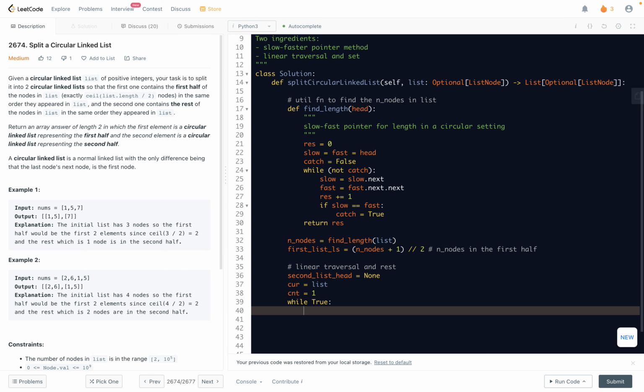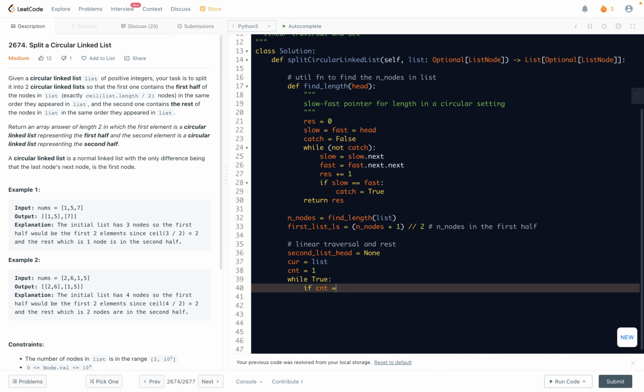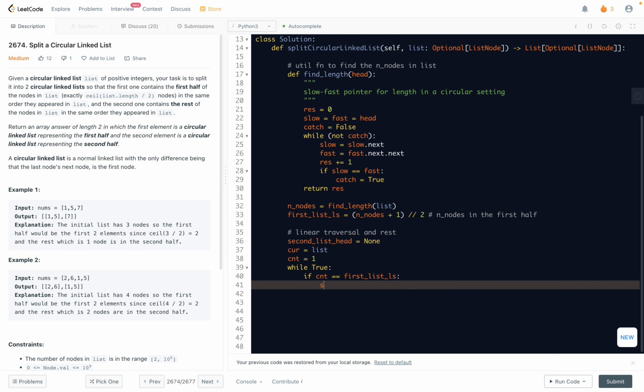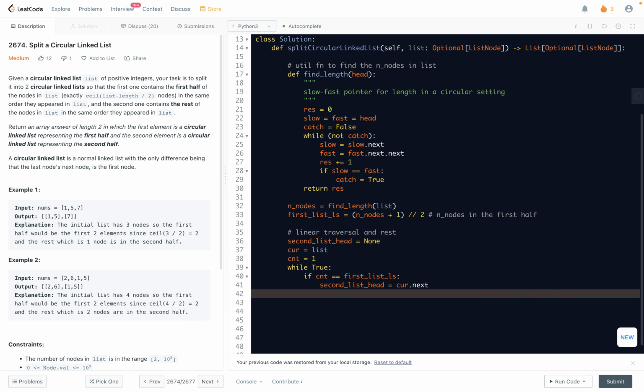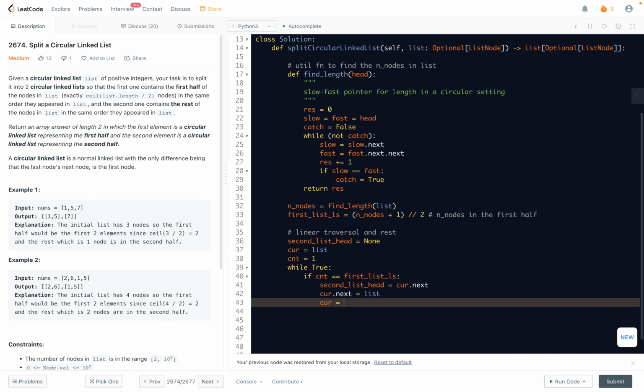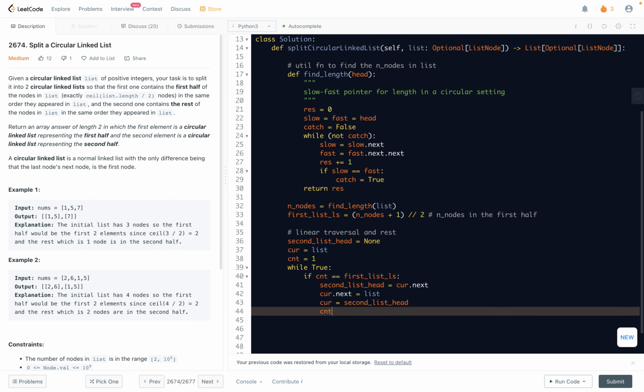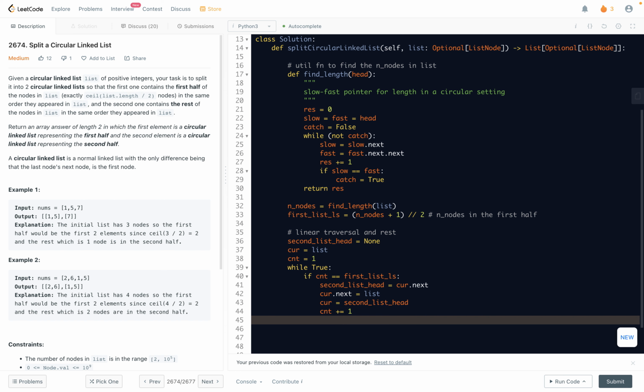While true, what we are going to do: first, I'm going to check if the count equals the first list length. If this is the case, we're going to get the second list head to be the current next, right? Because the current node will be the last node in the first half, we're going to set the next to be the head, and then we're going to reset the current to be the second list head. And in this case, we're going to reset the count to 1. So this is the one case.